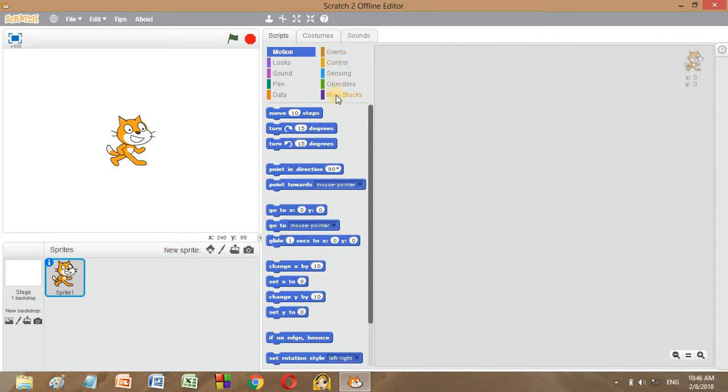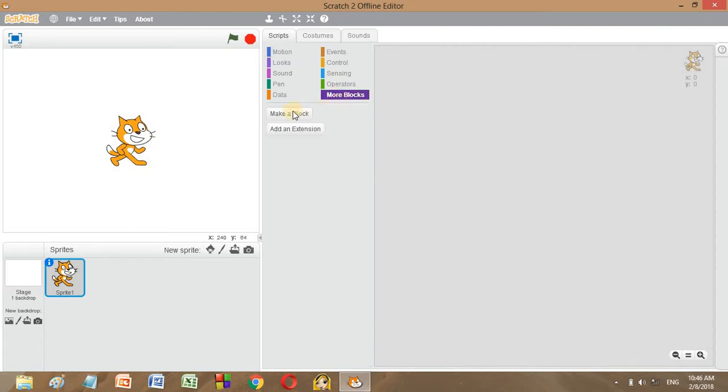Okay, so I think let's begin. To make a more block, just click on the more blocks option. Here you will see two options. Don't click on add an extension, rather click on make a block.